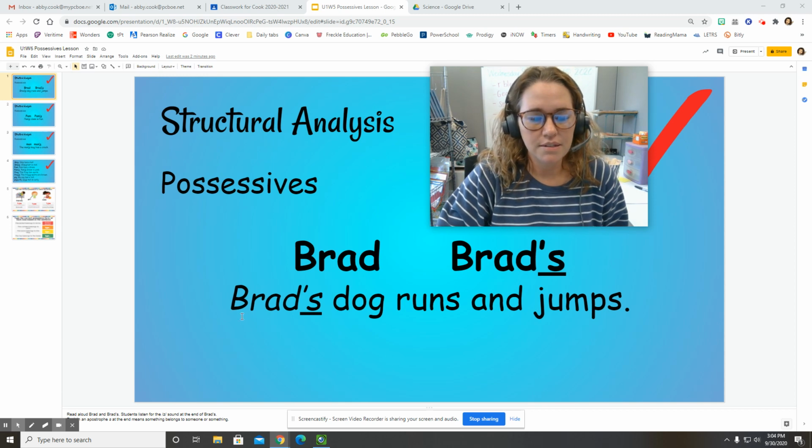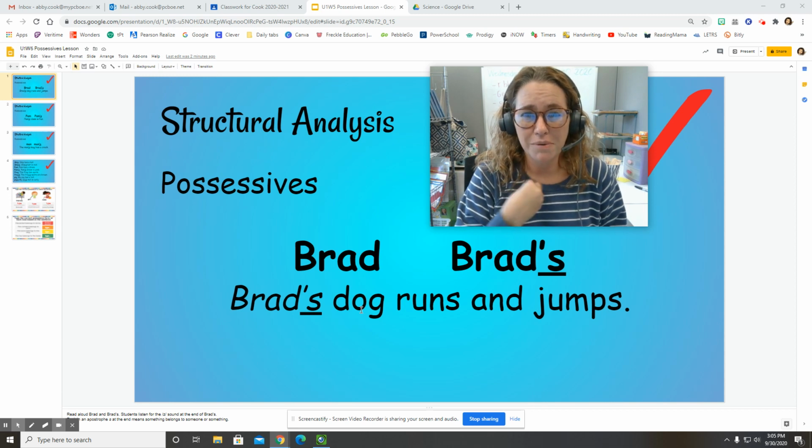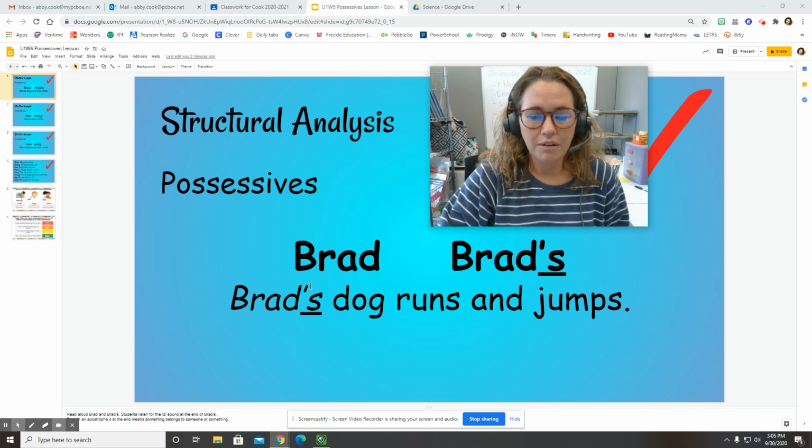So let's look at this sentence. It says, Brad's dog runs and jumps. So in this sentence, Brad owns a dog. The dog belongs to Brad. So to show that, we had to put an apostrophe S and make it say, Brad's dog runs and jumps.